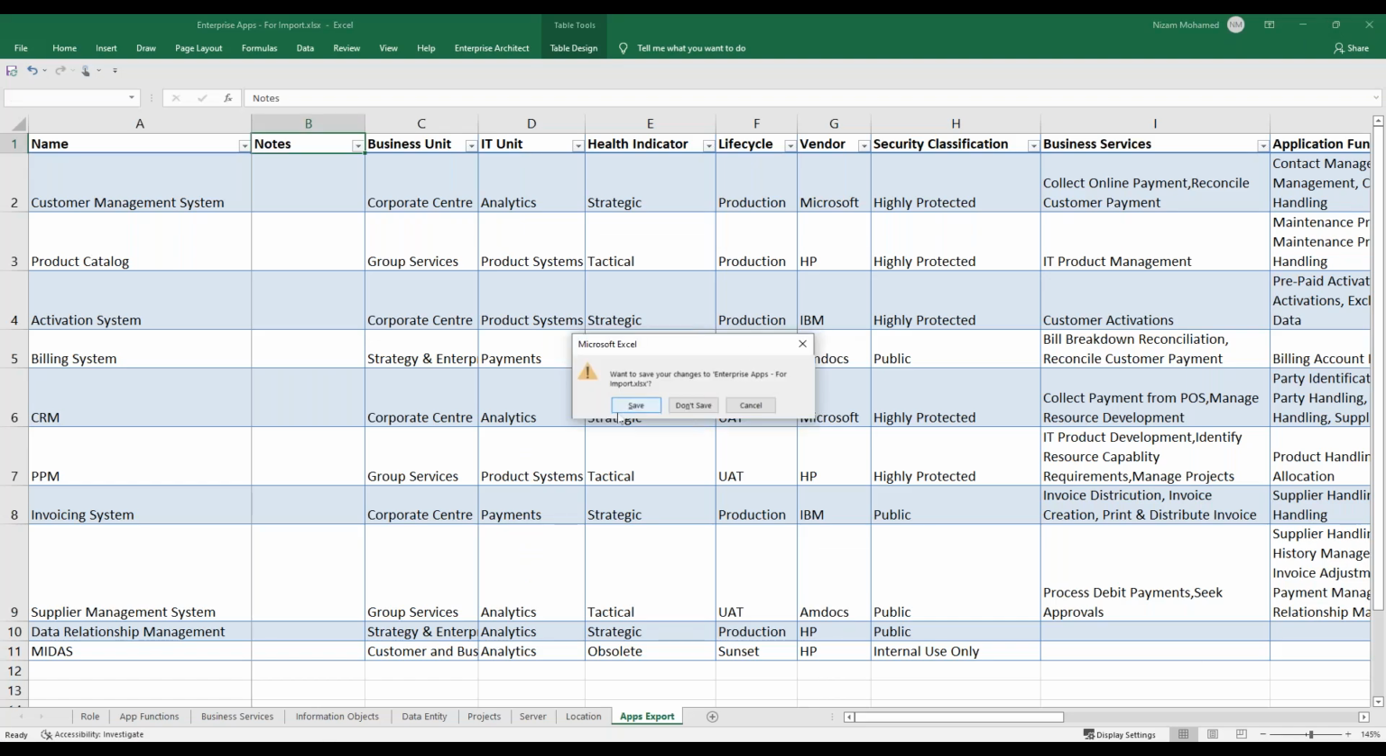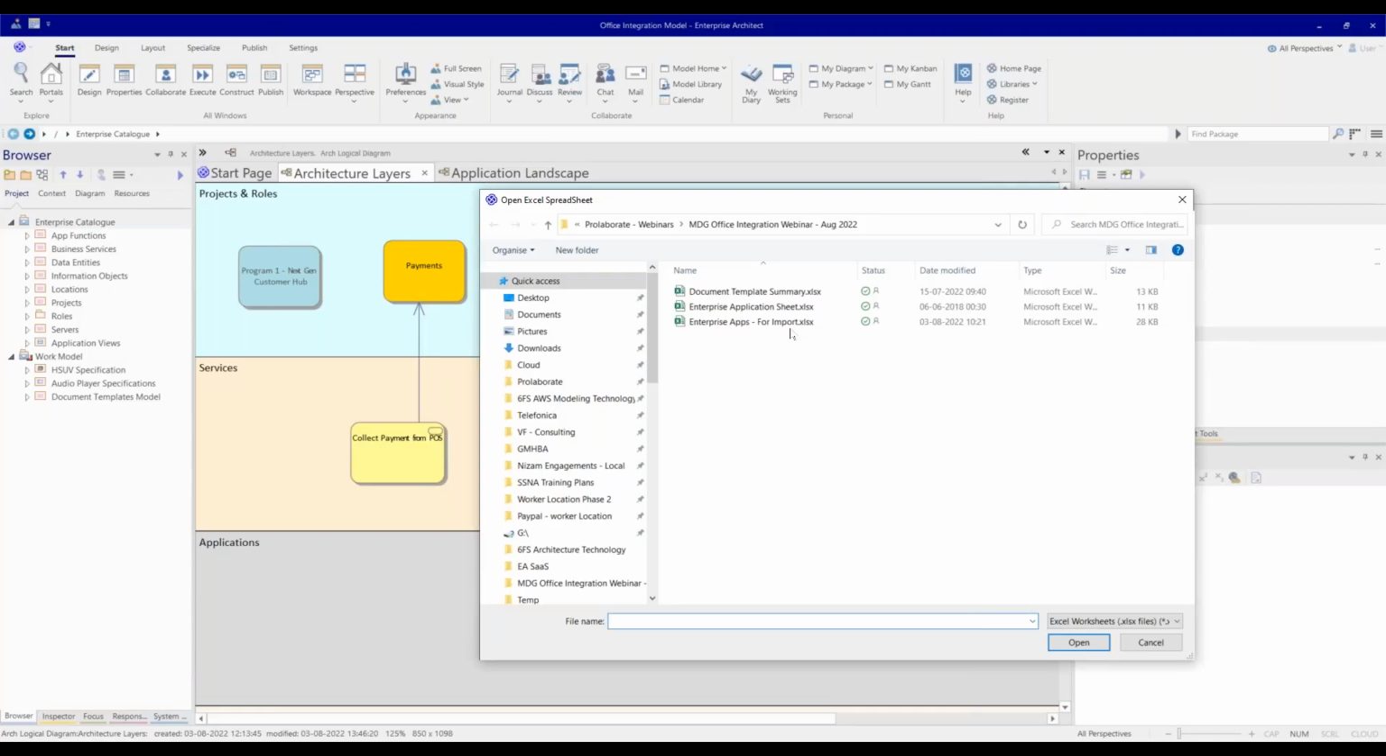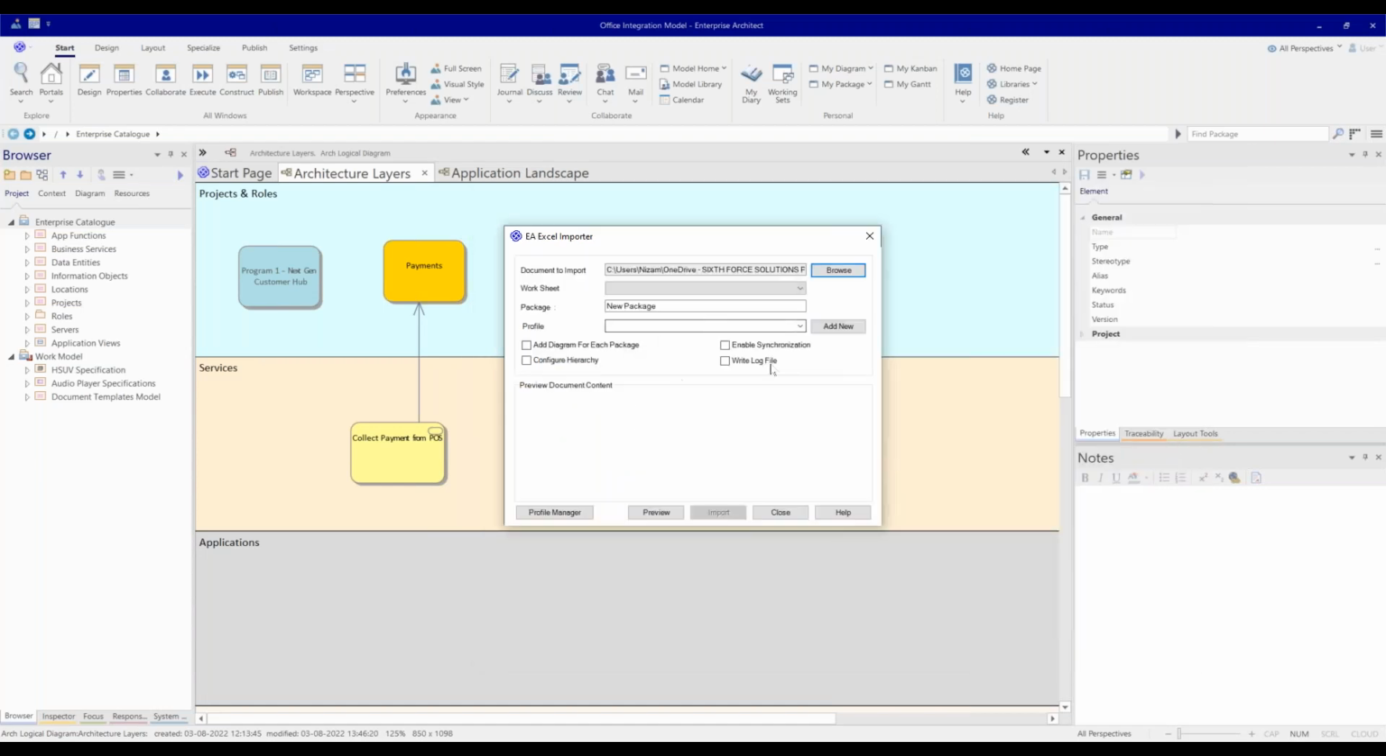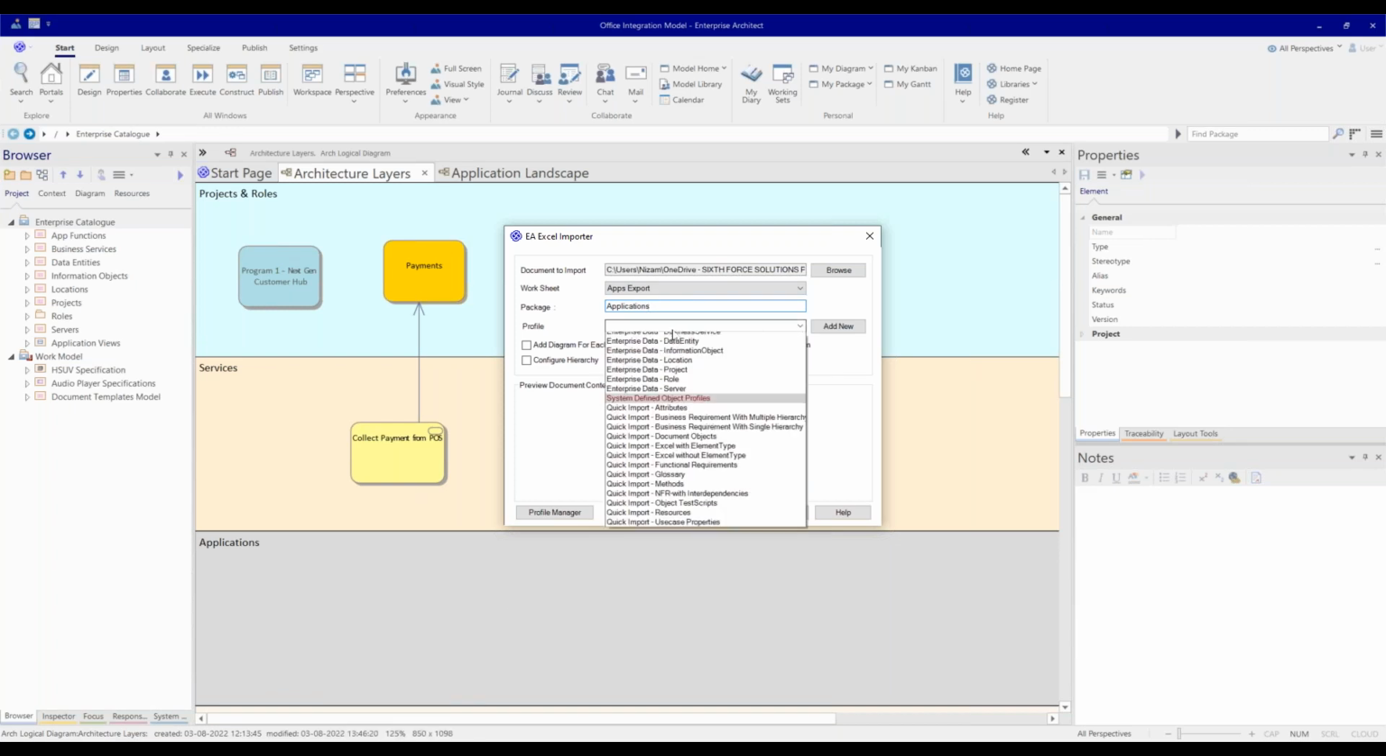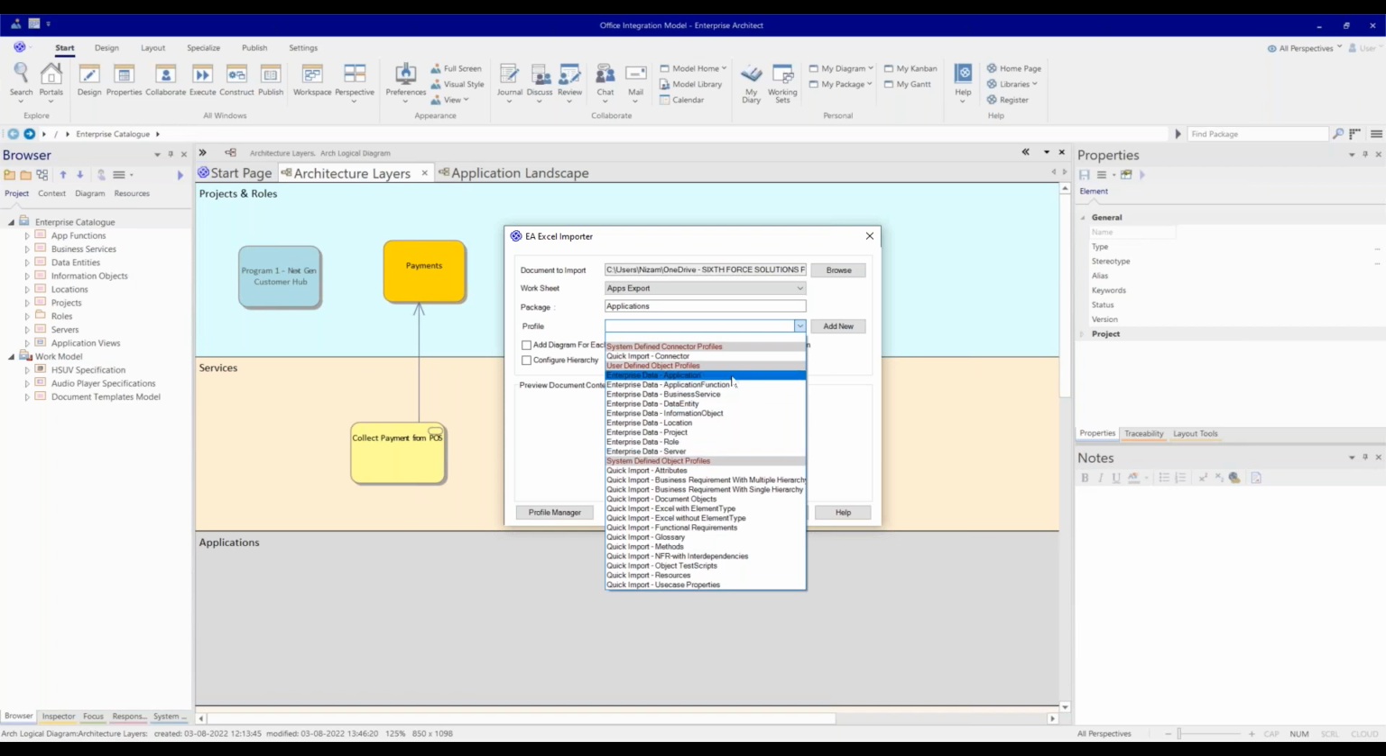Let me just close this. So I'm going to choose the enterprise apps for import, and then it will quickly show me the list of worksheets in that. And then I'm going to give it a name to say I want to import it under a package called applications, and then I'm going to choose a profile. These are the profiles I have defined previously.